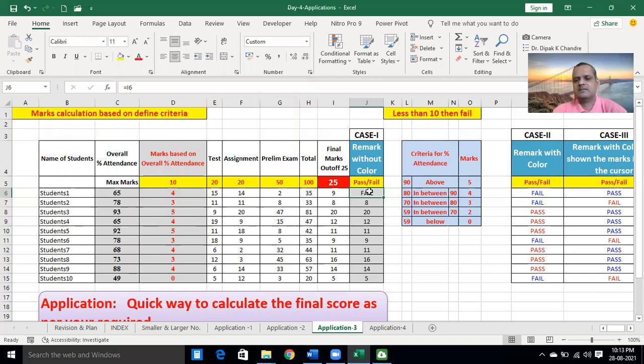See here, fail appears. Just drag this formula till the end. See here, 9 means fail, 25 pass, 12 pass, 11 pass, 9 fail, pass, fail appear. Instead of marks, the remark is coming.